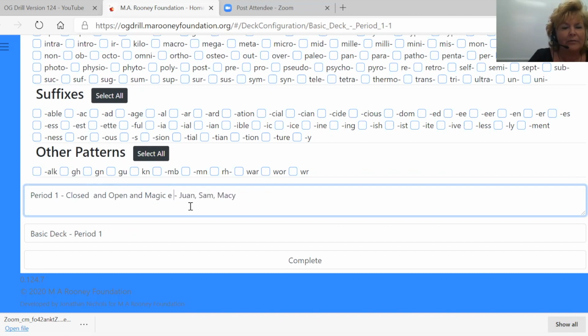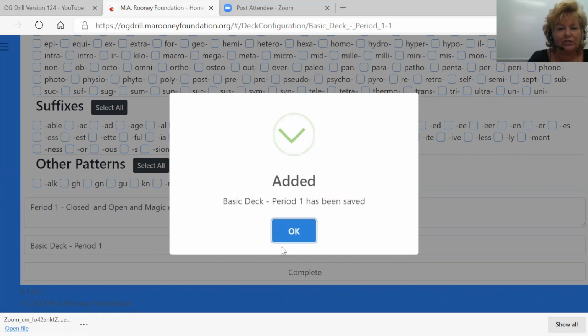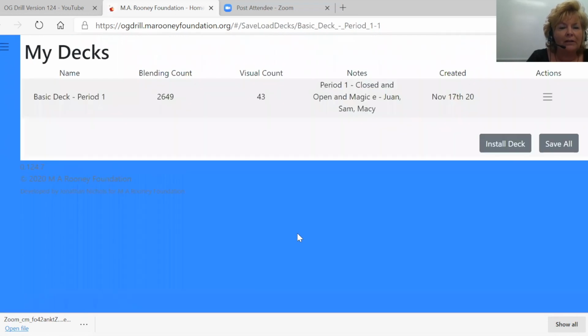And again, I'm still working with Juan and Sam and Macy. I'll hit complete. It lets me know that this deck name already exists, but I've made some changes. And when we go back to look at my decks, you'll see that our blending count has increased dramatically. We've also added cards. You'll see my notes have changed.